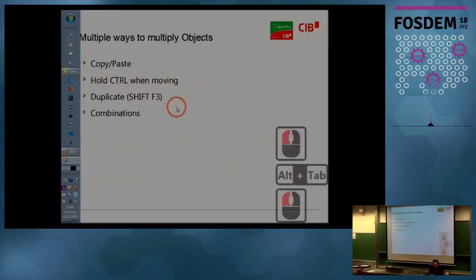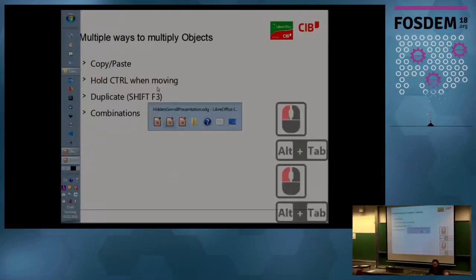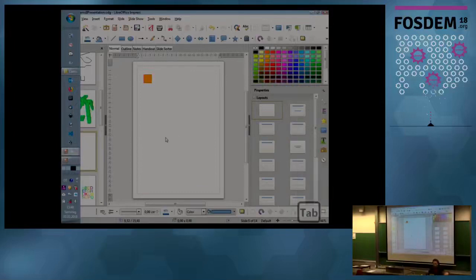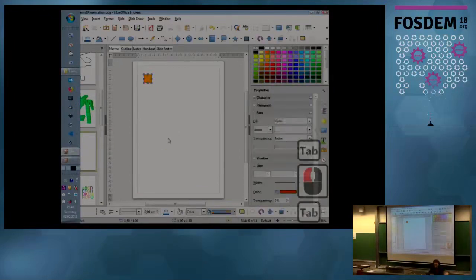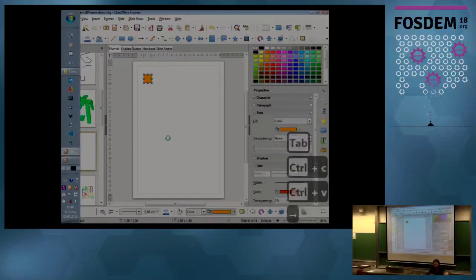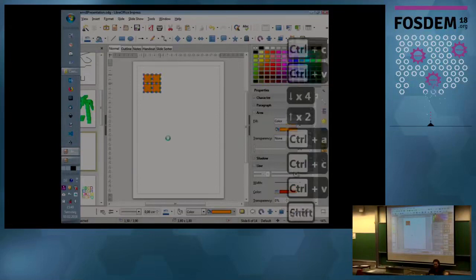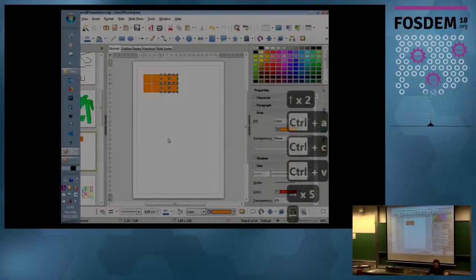So, multiple ways to multiply objects. Often to generate some geometry, you want to multiply objects. One of the easiest ways is just to copy and paste with the Shift key, put it to the side, copy paste again, select all first, copy paste with the Shift key again, and again. Very easy.